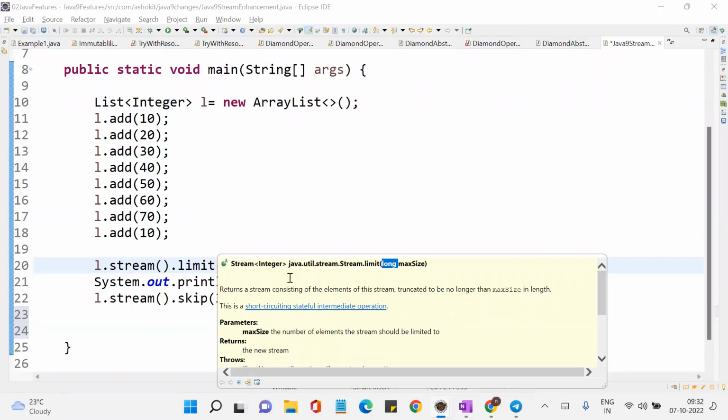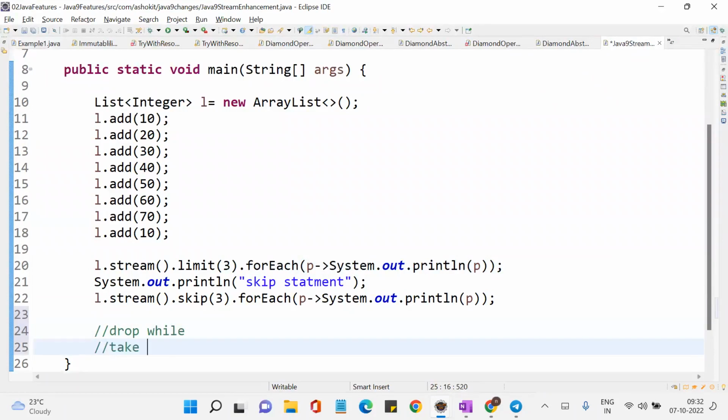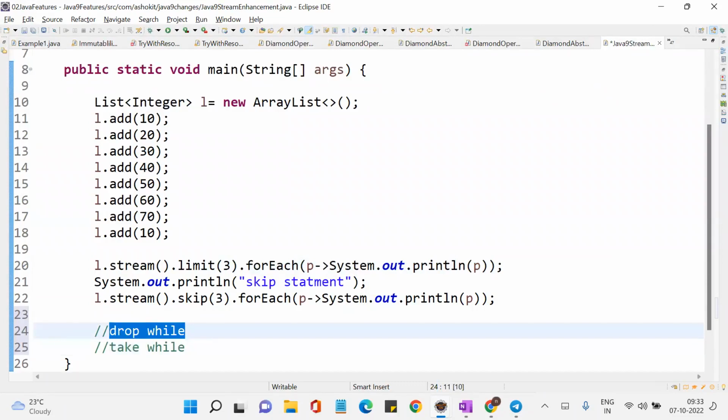How can I do that? In 1.9, take while and drop while. There are 2 methods that have been introduced in 1.9. So in the 1.9 stream, what is a stream? Stream is present in the java.util package. Stream is an interface, correct? java.util.stream is an API, and currently stream is an interface in which there are so many abstract, static, and default methods present.